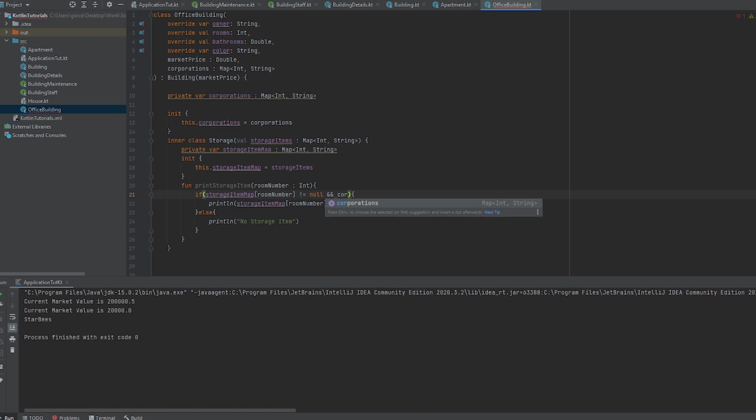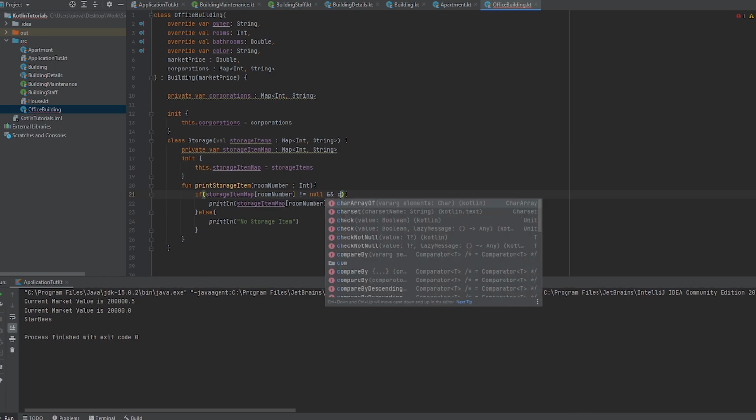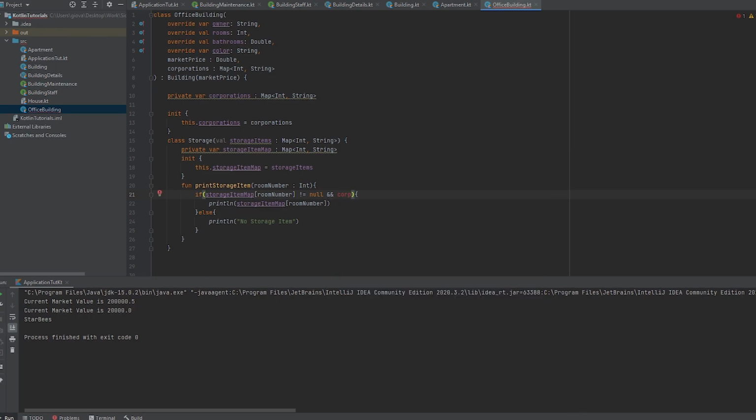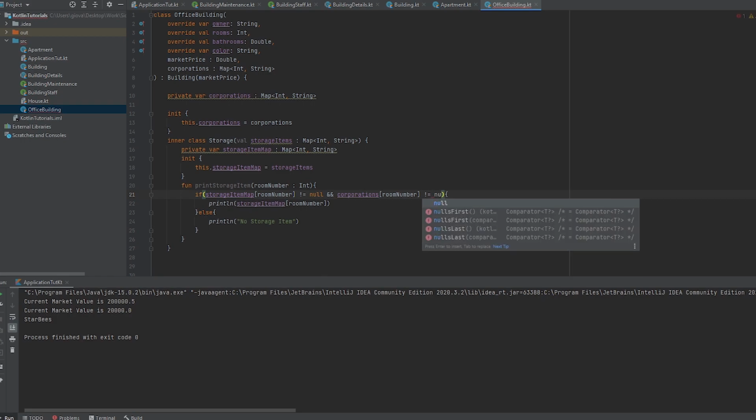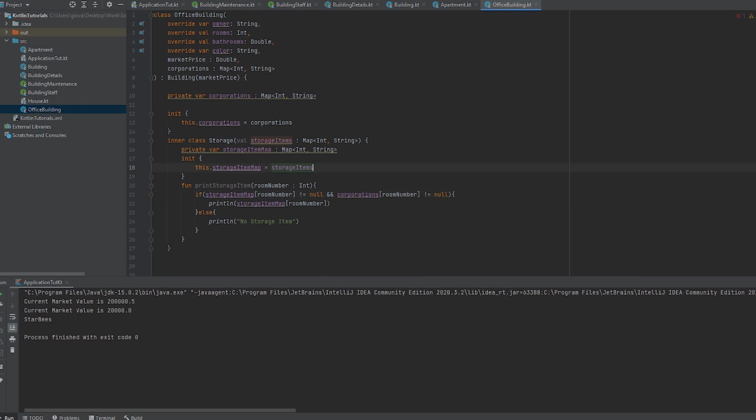Before, when I didn't have inner, corporations was not showing up because I didn't have access to it. But with the inner keyword, I do, and now it's not going to get mad at me. And then I can use the room number, and as long as that is not equal to null, we should be good to go.